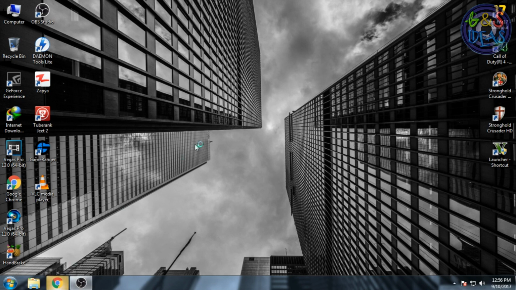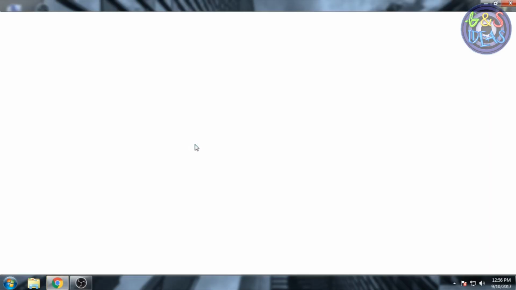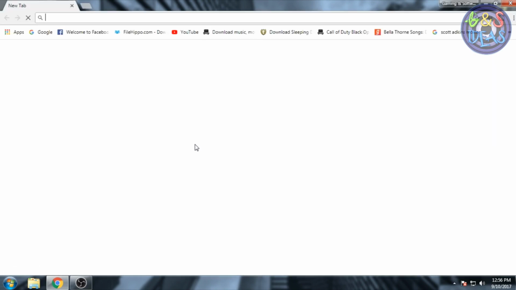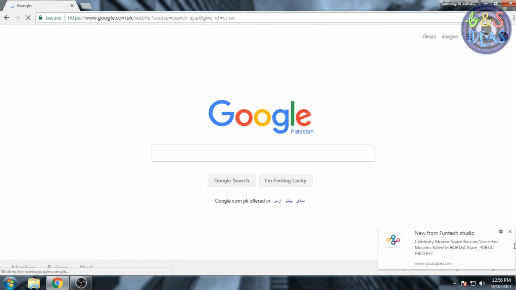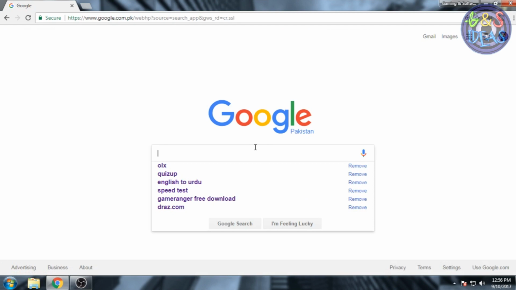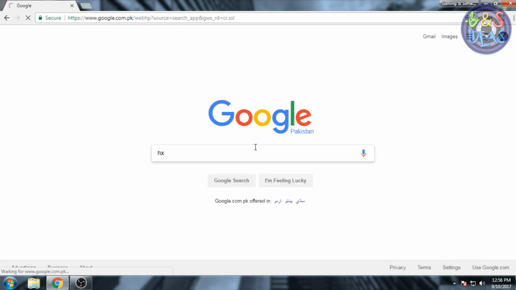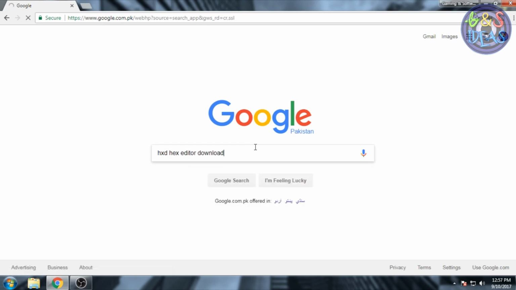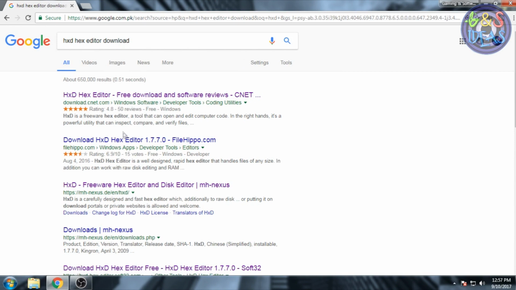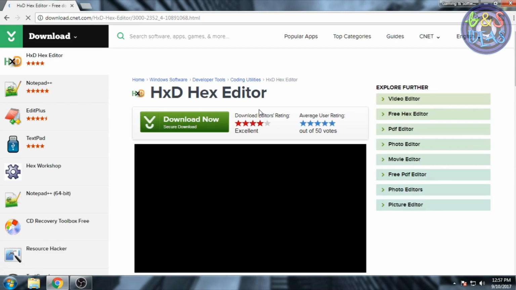So just open Google Chrome first and wait for that. You just need to write here and download the file: HXD hex editor download. Press enter and go to this first link, or you have your choice. Just press the download button.